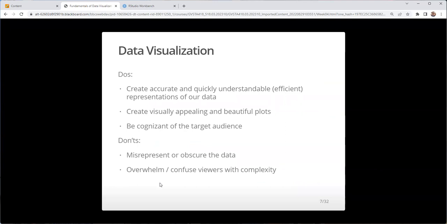Before we talk about ggplot more specifically, we'll just talk about best practices of data visualization, very generally. Putting R programming aside, this is just talking about data visualization in general, regardless of whichever software you're using. So some general do's and don'ts, things you should do and should avoid when creating data visualizations.